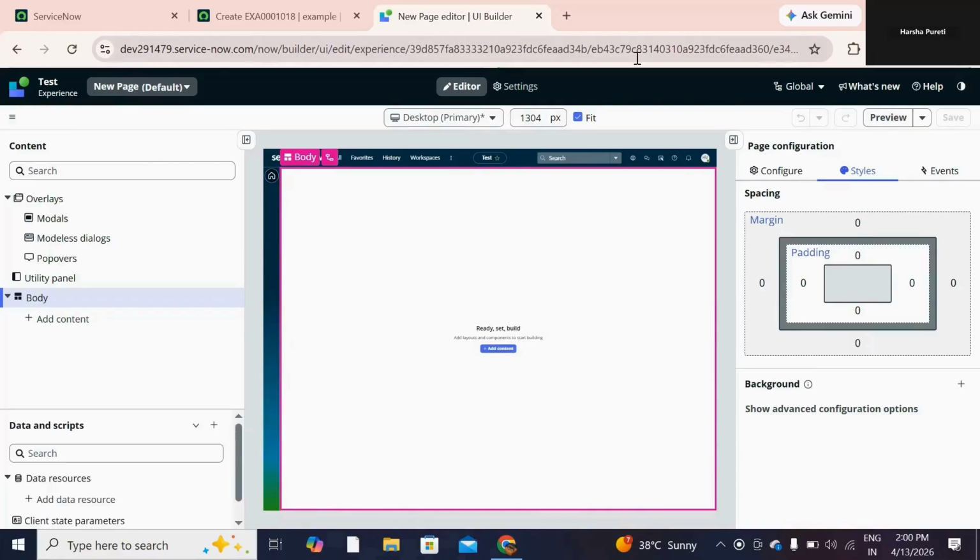Now, let's understand the use case. So, when a user enters some text and clicks a button, a new record gets created in the table. That record will be displayed instantly in a list.